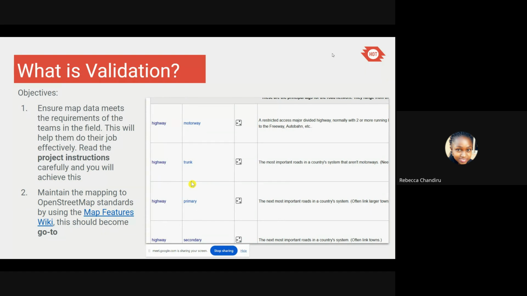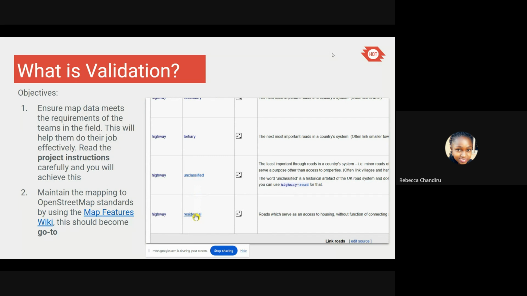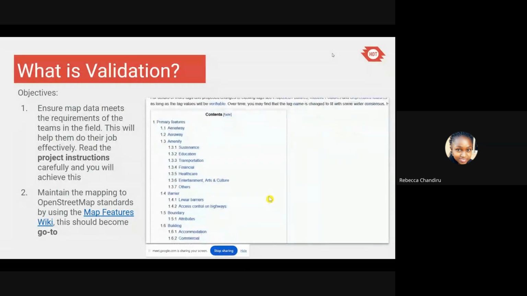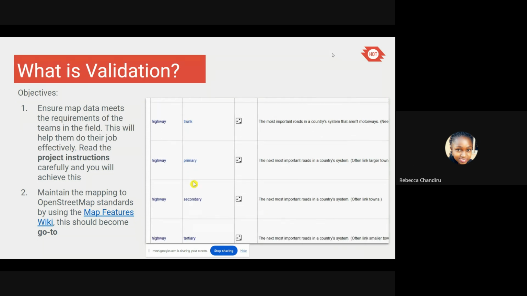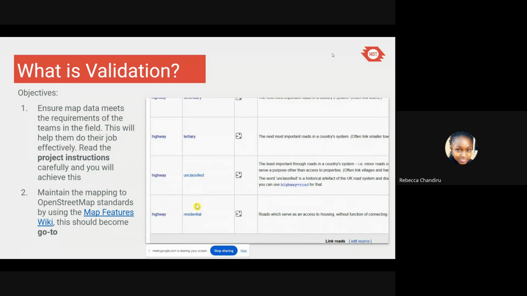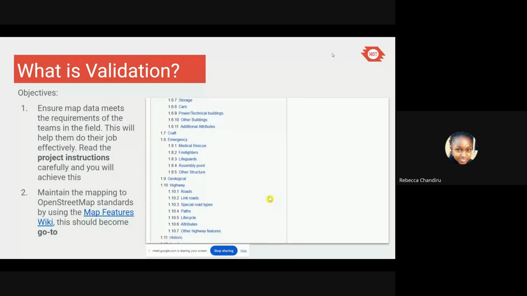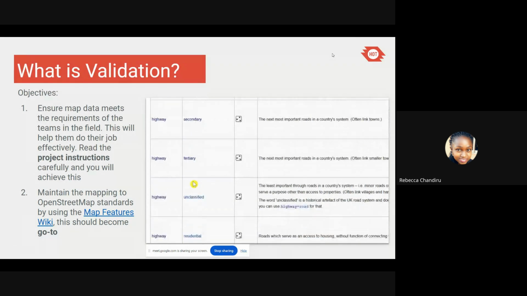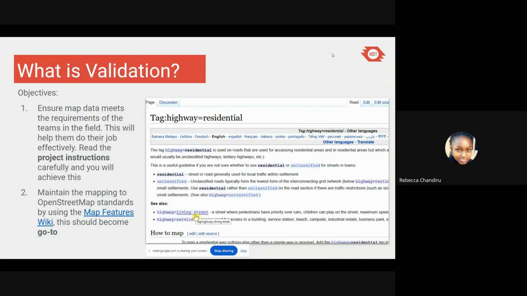So again, what is validation? What are the objectives? Once we are mapping, we need to meet requirements for the teams in the field. And once we are doing validation, it is of good help to them that we follow instructions, read carefully and understand what we are doing. Since we are adding data to OSM, we follow a certain standard, which is the OSM standards. Those standards are in the different OSM wiki map features. For instance, how do you tag a building? If you don't know the name of the building, just tag it as yes. You don't tag a building as a house when you don't know it is a house where people are living, or tag it by your name or something. So there is a specific standard we follow while tagging buildings. I'll share all these links as we start.